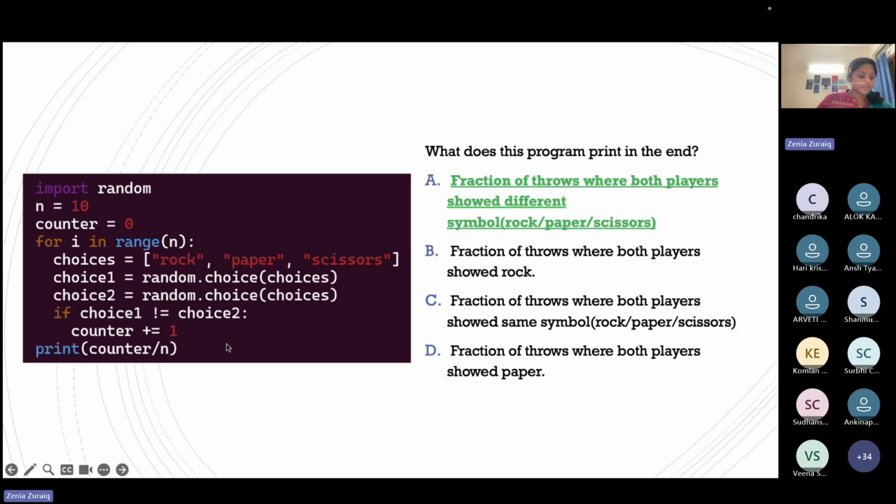To understand why, just look at the condition where what is finally being printed is the counter by n. N is the total number of throws with some fraction. And when does the counter actually increase? When the two choices are not equal. So it gives us the fraction of throws where both the players showed a different symbol.